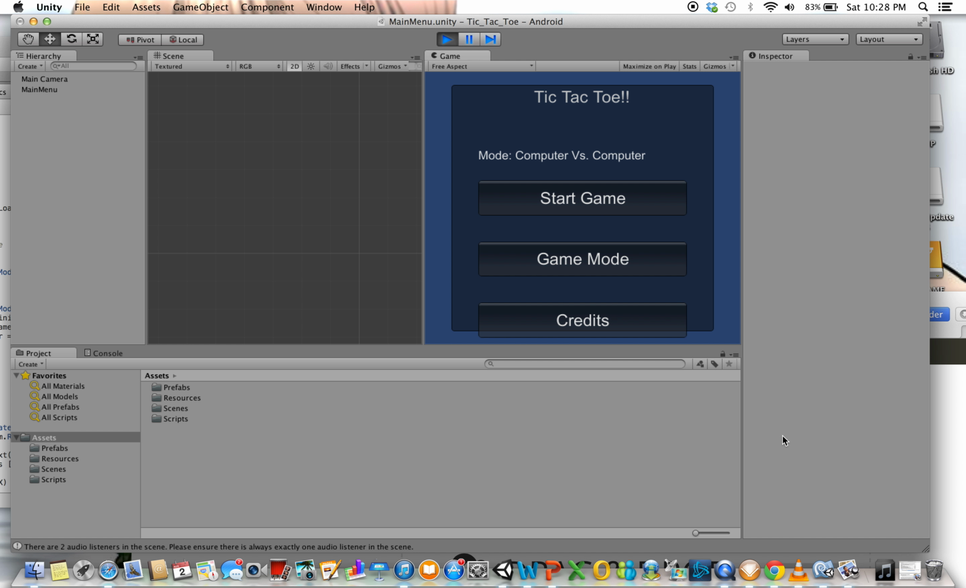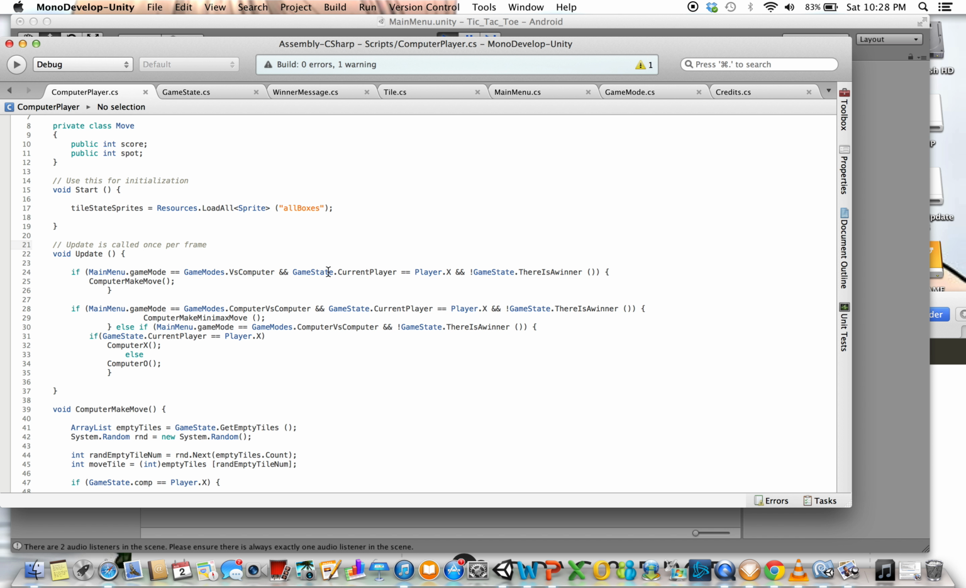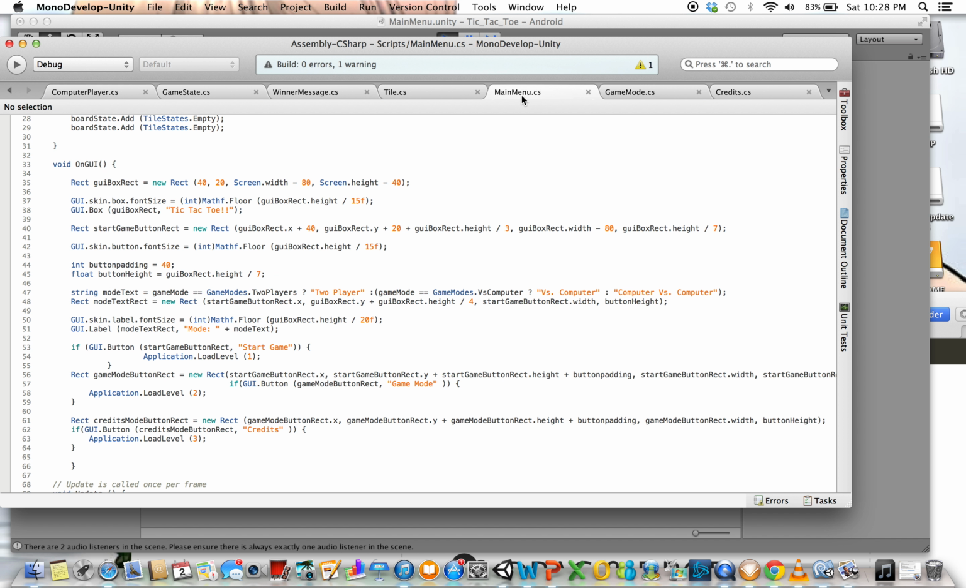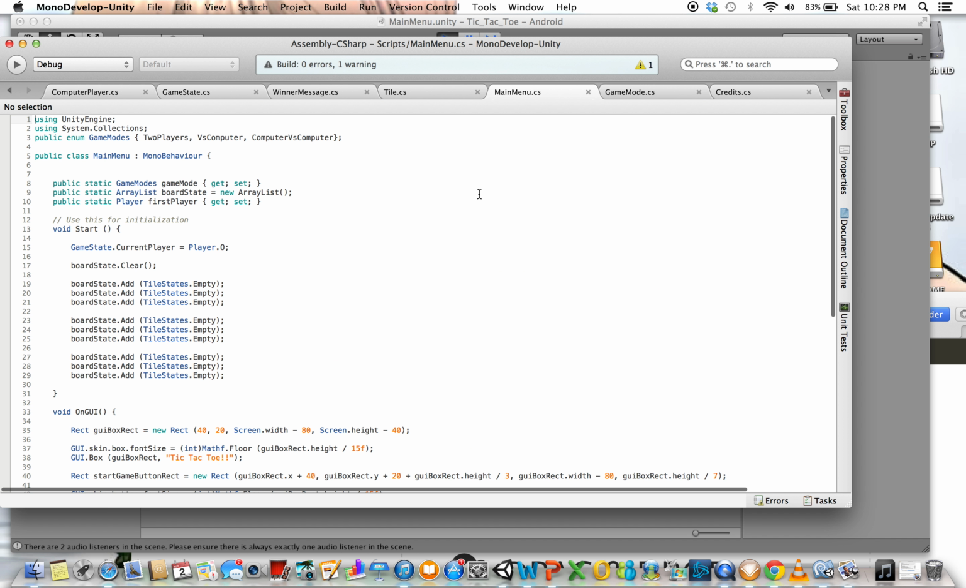So let's see here. I'll show you the code that made it all happen. We'll start simply with the main menu. A lot of this came from our tutorial that we were given at school here, plus a few things to add in there for the extra buttons and everything. I need to add a little bit extra for the versus computer and computer versus computer.